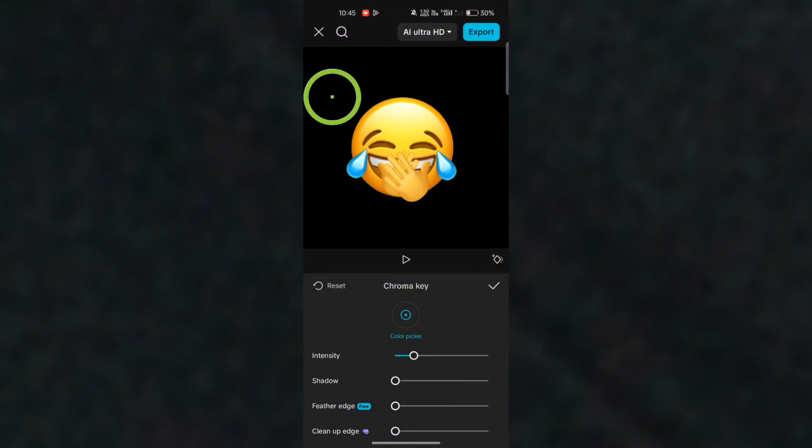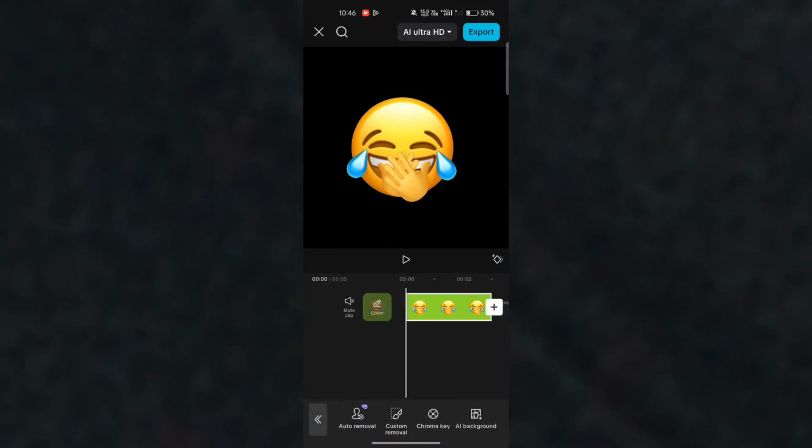Also you guys can adjust the intensity, like it's up to you, according to you. Also you guys can adjust shadow and other things. After that, click on that check mark, and that's it. The green screen will be removed.